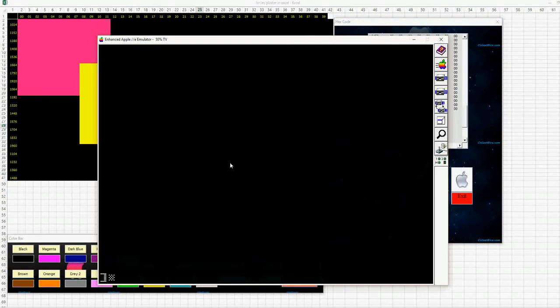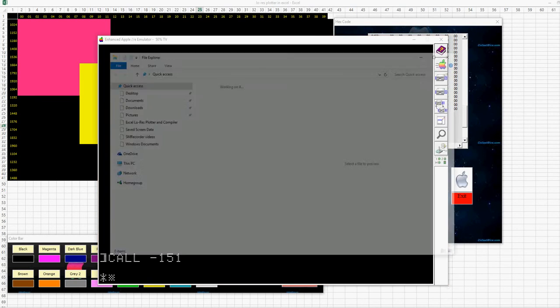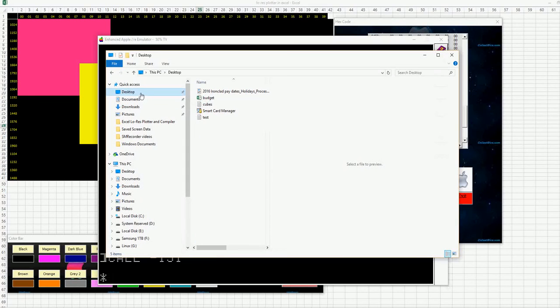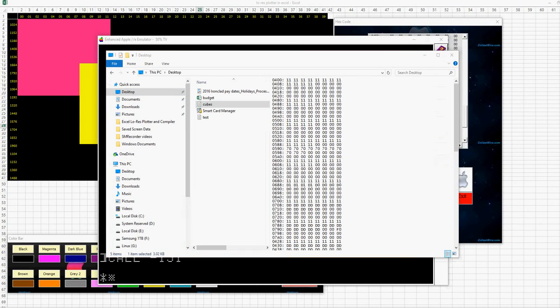Well, you take your favorite Apple emulator, or an Apple IIc for that matter, but I figured this would be easier for the video to keep this all on one computer. Start up the emulator, put yourself into low-res graphics mode, get yourself into the Apple monitor, and let's open up that text file. Let's go back to the desktop, cubes.